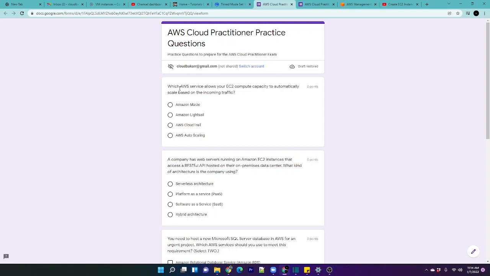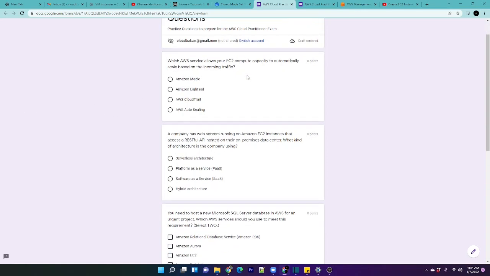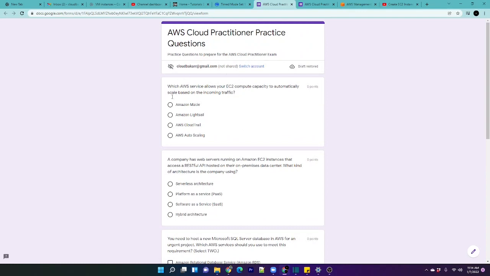First of all, which AWS service allows your EC2 compute capacity to automatically scale based on incoming traffic? Is it Amazon Macie, Amazon Lightsail, AWS CloudTrail, or AWS Auto Scaling? Which AWS service allows your EC2 compute capacity to automatically scale based on the incoming traffic? If you want to write down the answer, go ahead.